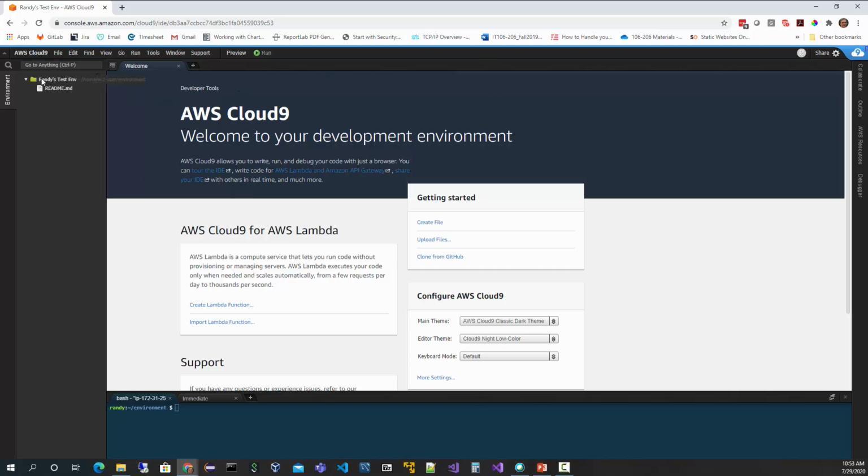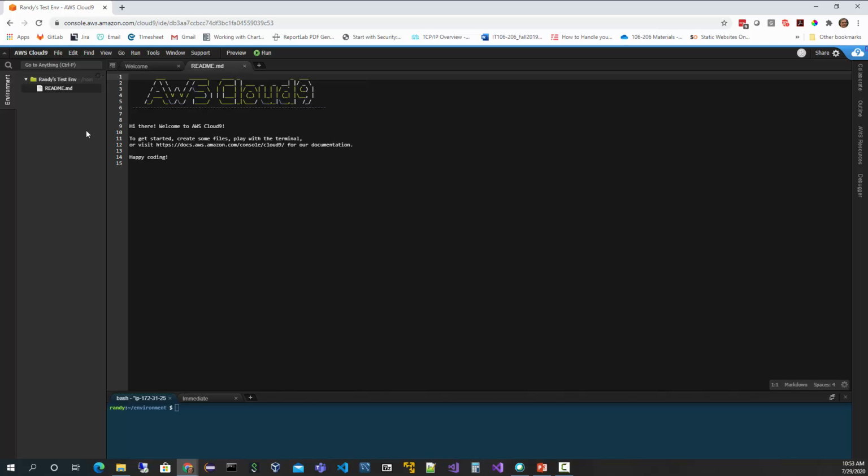On the left-hand side here is our environment list, which is where we can see all the files that we have. When you start up a new instance, you typically only have one file started, so they just give you the starting welcome README file, if you will, to get you started.